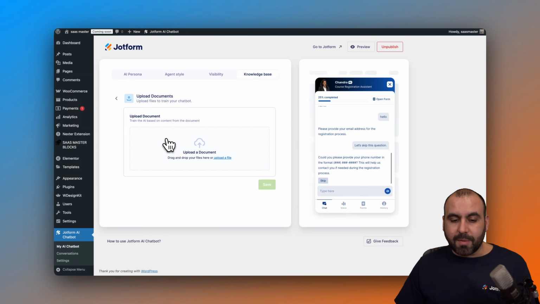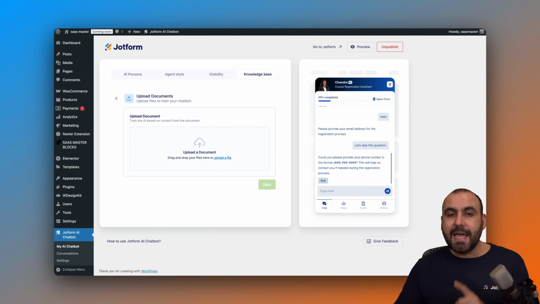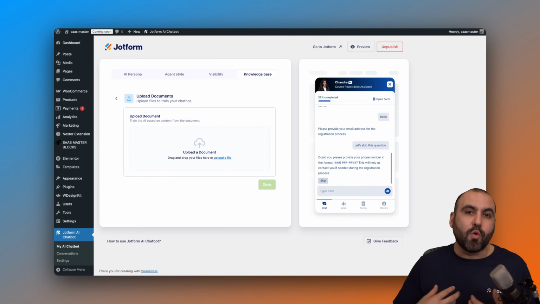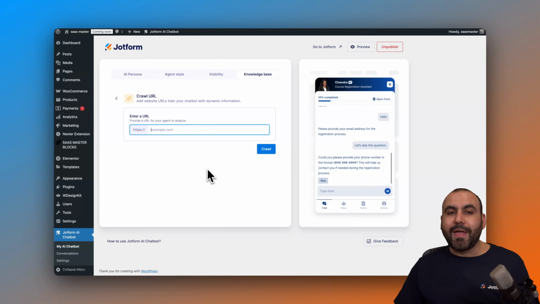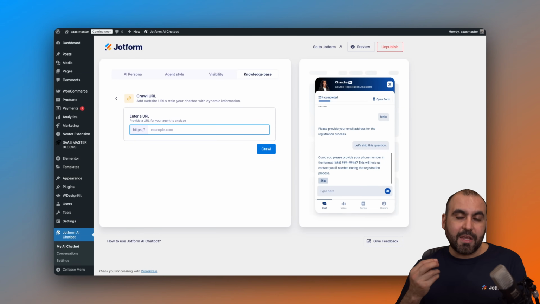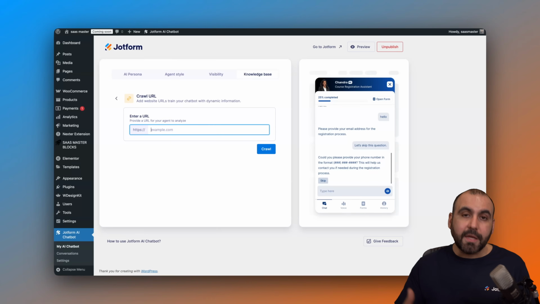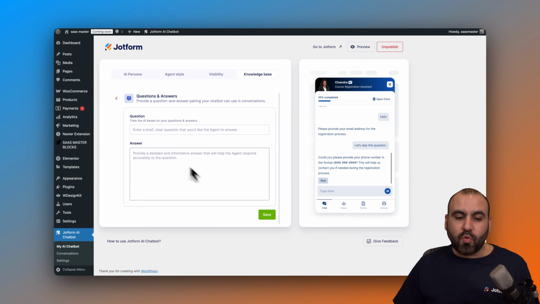Then you have the upload documents. Just go ahead and click on upload and upload a document from your computer. It can be a PDF, a text, or other type of documents, and it will read those documents and have that information ready in order to respond. The other option would be to crawl a URL. That means that if you have a URL that is external to your WordPress site, you can pull information from that other page. So if you have products from other pages, or if you have information that you find important from other pages, maybe you're an affiliate or you're an associate to another company, you can grab those details from those pages and put it inside of here in order for it to crawl and have that information ready to respond. And the last one is questions and answers.